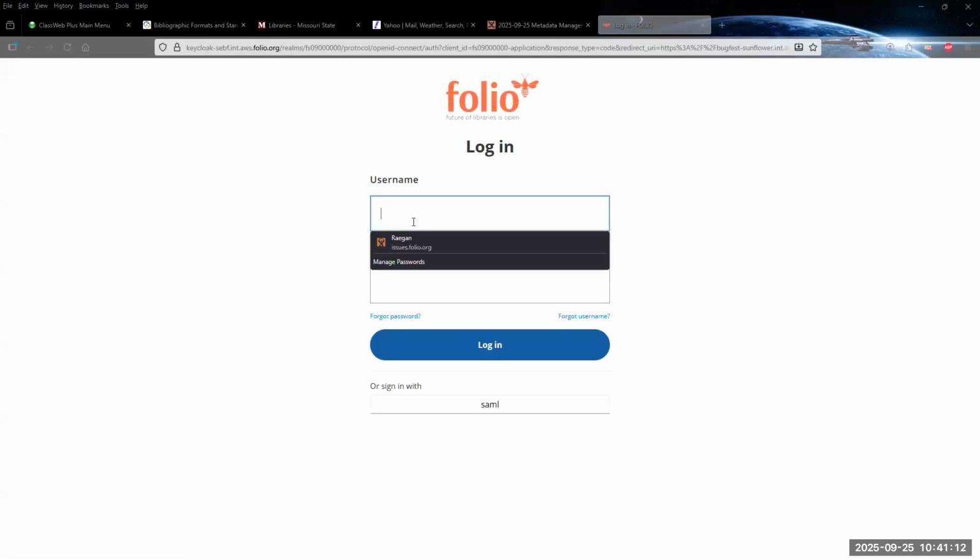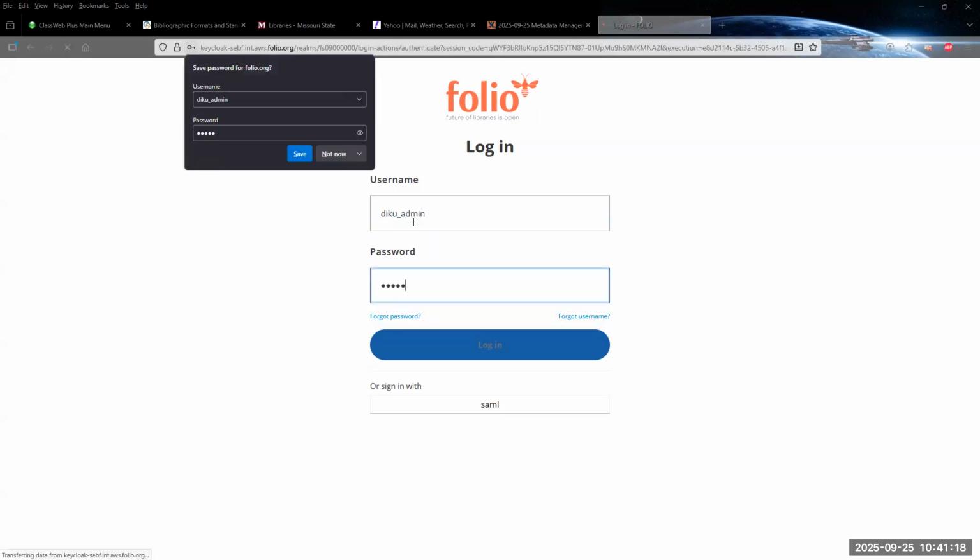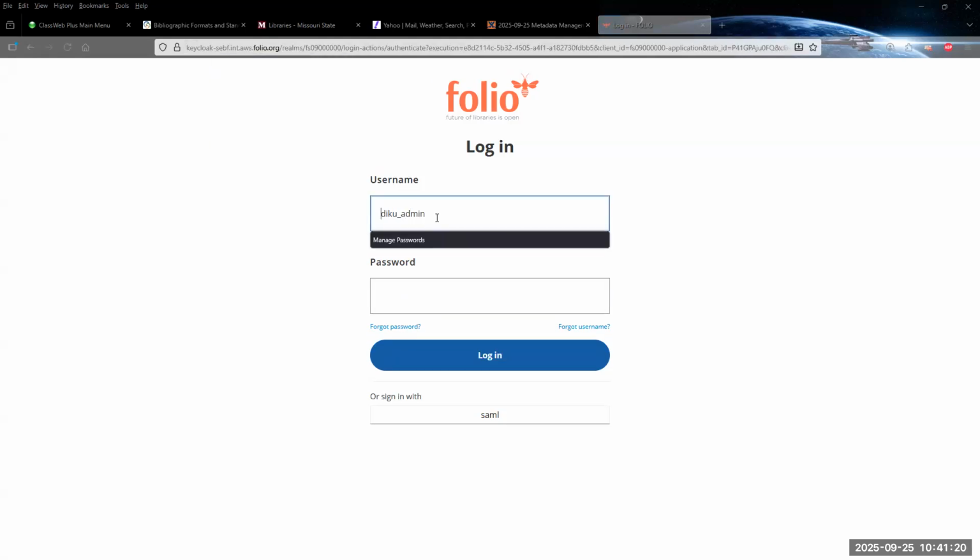So when we are speaking about inventory, we have those three record types right now. We have the instance, holding, and item. I guess everyone knows that.